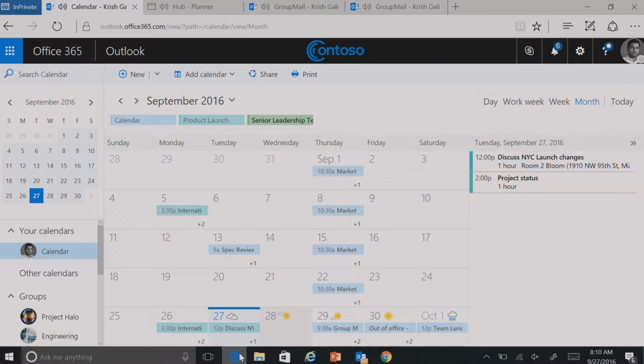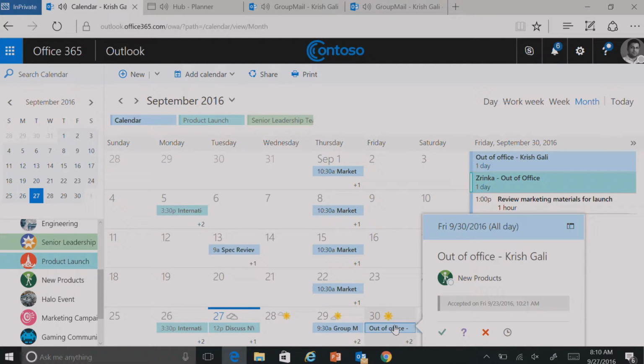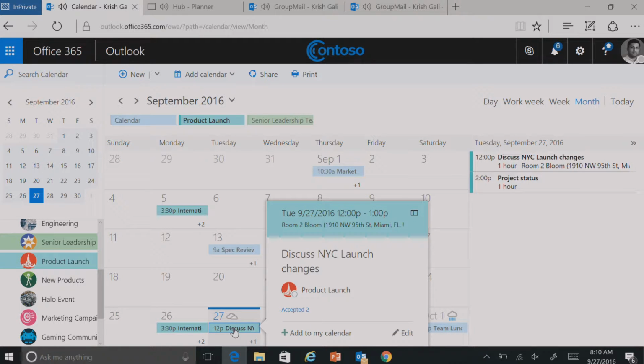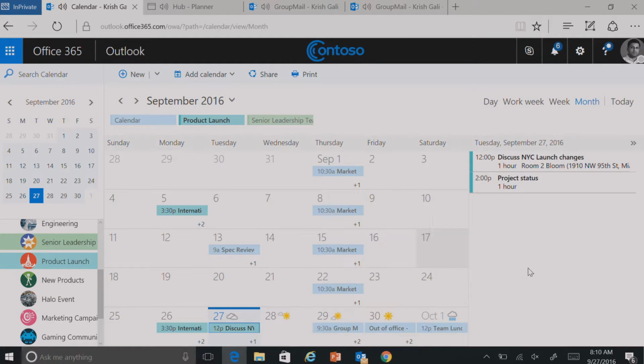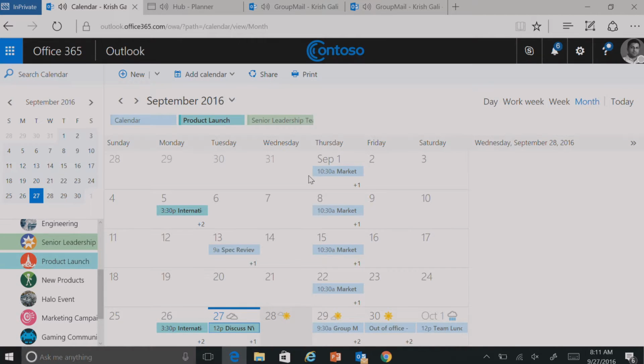Okay, so what you're seeing here is my calendar, and I've added a couple of groups that I need to stay on top of side by side in my calendar experience. So with a quick view, I can easily tell what is going on with my groups at any time. I can see that a couple of people are out of office on Friday, and a few other people are out of office on Friday, so not much work is going to get done. And also that there's a launch change happening today, which I won't be able to attend because I'm here. So with a quick move, I can easily change this meeting to another day, right?